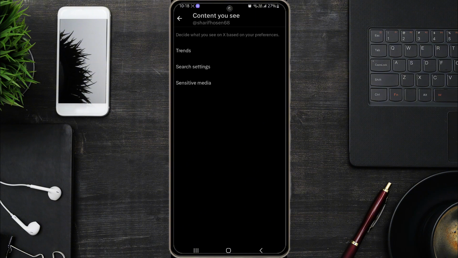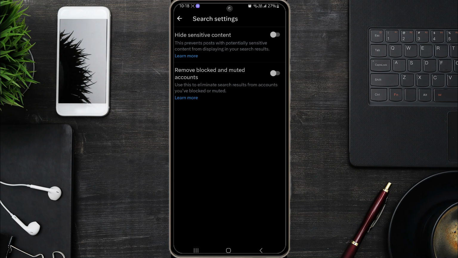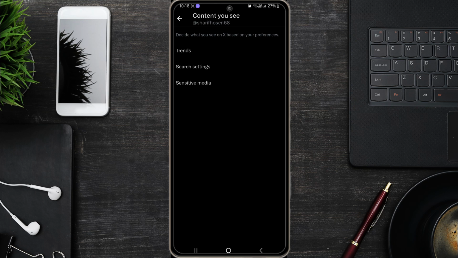So after setting this, you have to click on search settings again. Then if these two options are turned on on your mobile phone, you have to turn them off. Just like this, hide sensitive content, this option should be turned off. To see your sensitive content, you're ready to go. Now you can see sensitive content on your X app or Twitter app on your mobile phone.